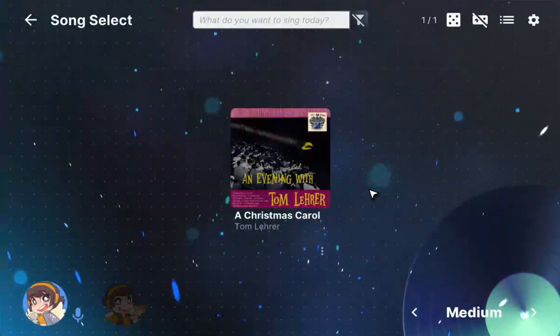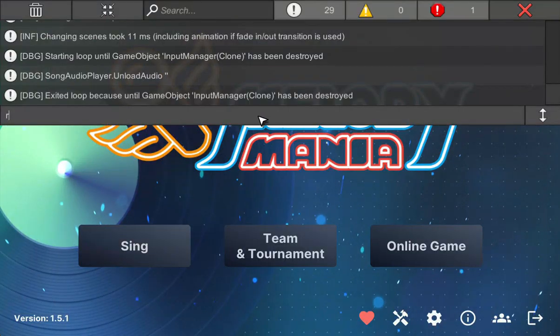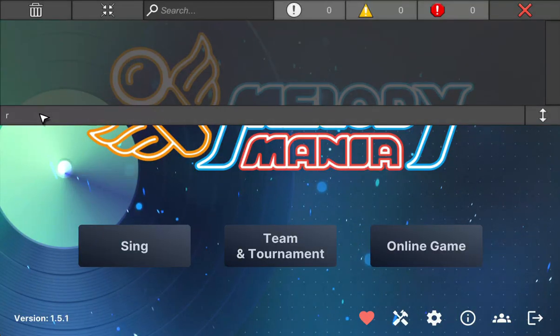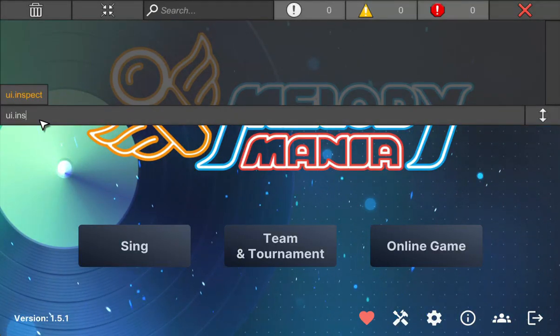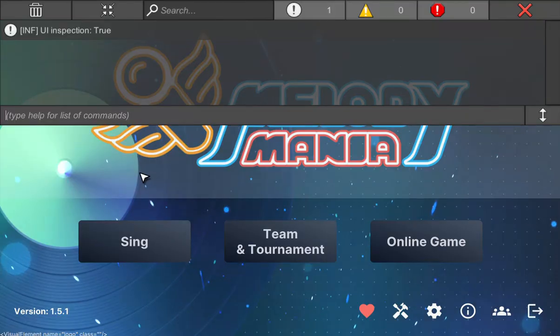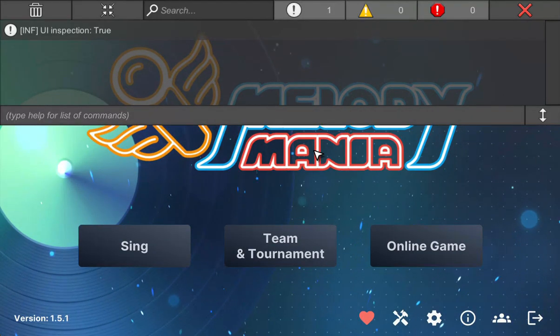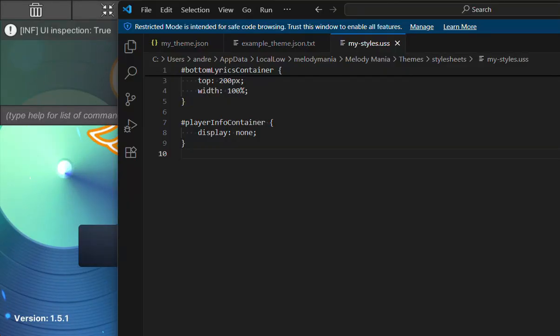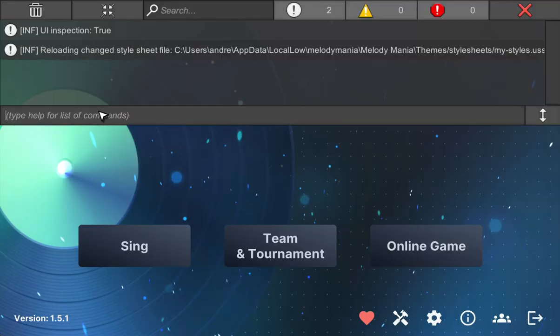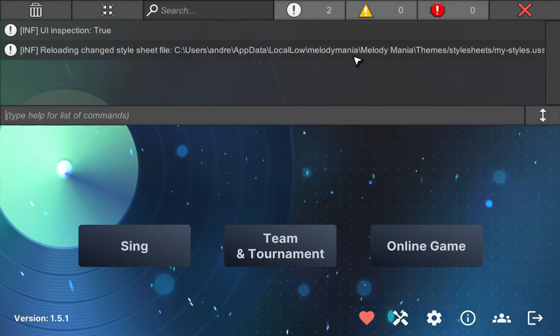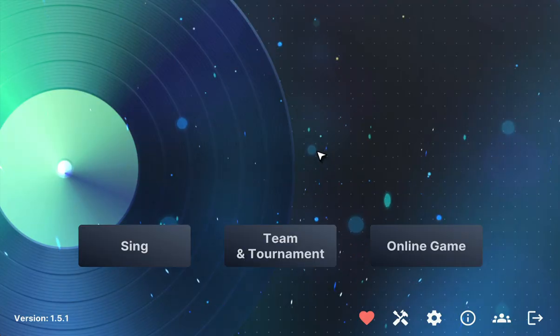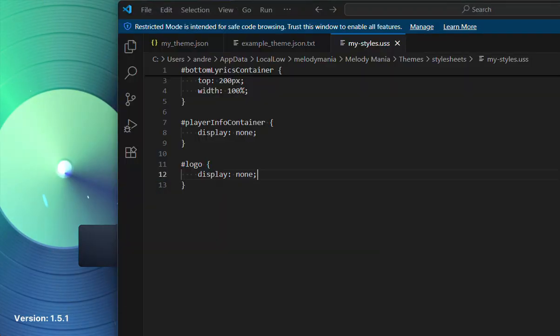I want to show you another feature that is helpful for creating themes. In the in-game console, the command UI.inspect can be used to see UI element names and properties on hover. This way you can find that there is a UI element named logo. Again, this element can be manipulated from the style sheet, for example, to hide it. This is it for now.